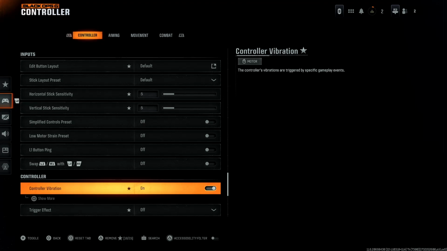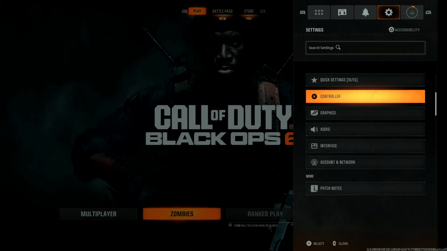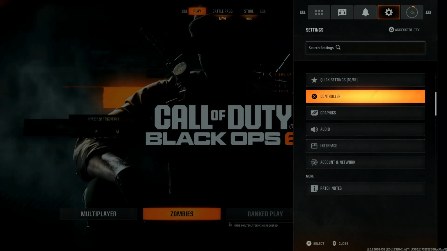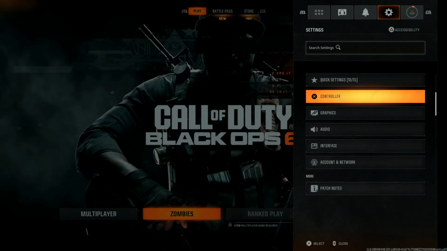So to disable it, simply select it using the X button on your controller. That will turn it off. And if you want to enable it, press on the X button and that will enable that feature. So that's basically it on how to enable and disable controller vibration in Call of Duty Black Ops 6.